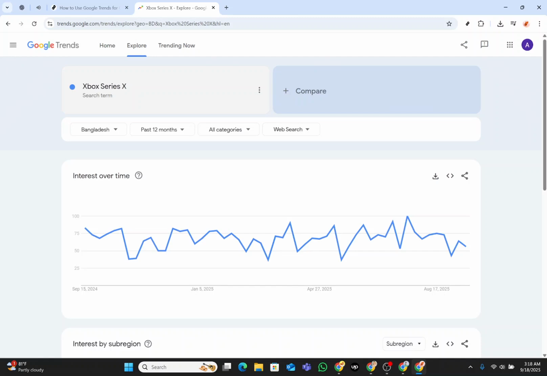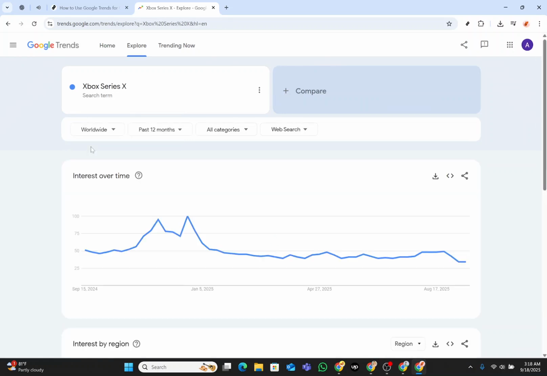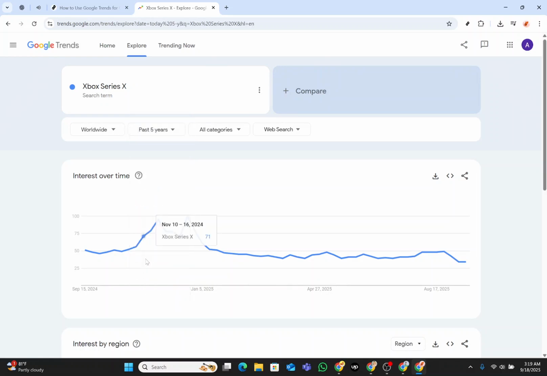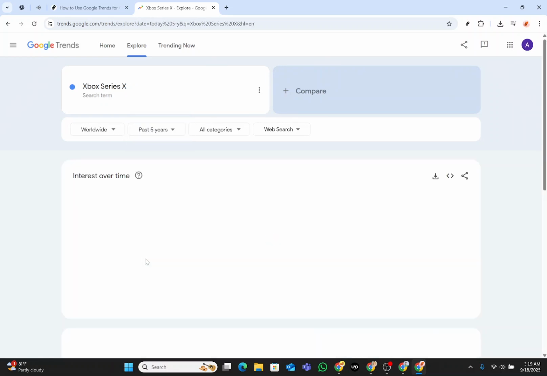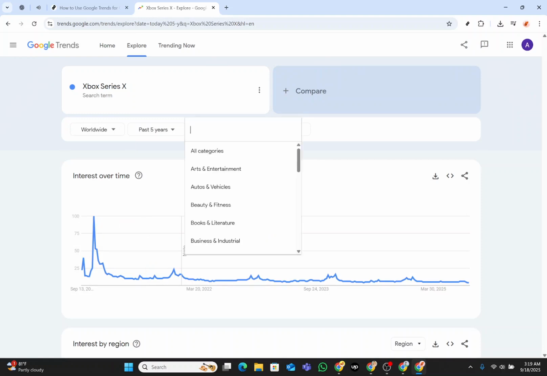To make your analysis even more insightful, let's configure some smart filters on the page. At the top of your screen, you'll find options to adjust for location, time range, and categories. Choose your target market from the location dropdown, or go worldwide if you want a global perspective. For time range, you could select the past 12 months to assess current trends or the past 5 years for a longer-term view. Under categories, selecting video games will align your results to the industry you're interested in.